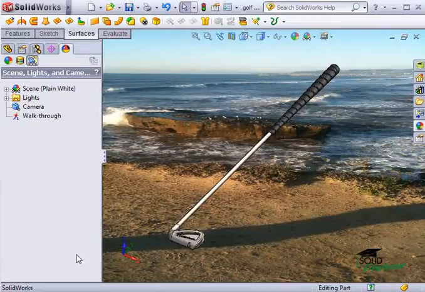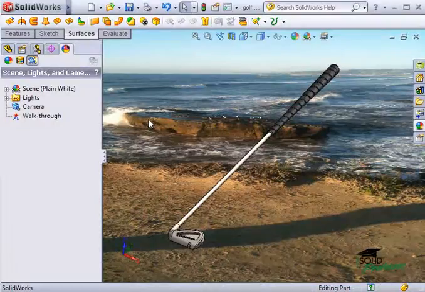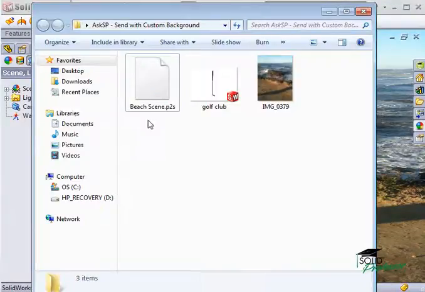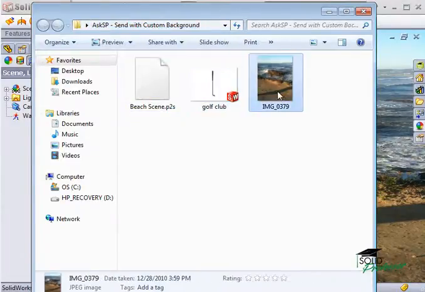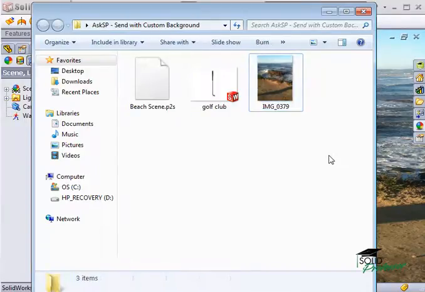you normally would. If, for whatever reason, you don't want to use Pack and Go, you can email the part as normal, but in order for the custom background we added to show up, you'll also need to attach the scene we saved and the image file. If you include all three, when the recipient opens the part, the custom image background will open up automatically.